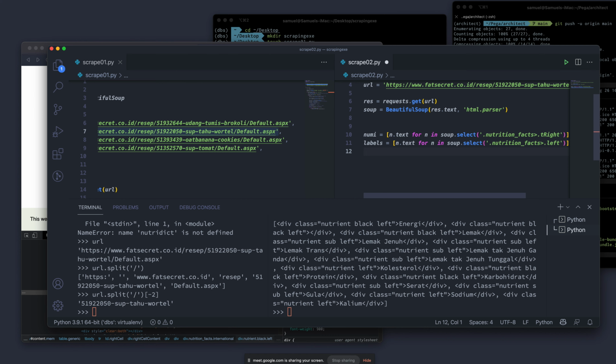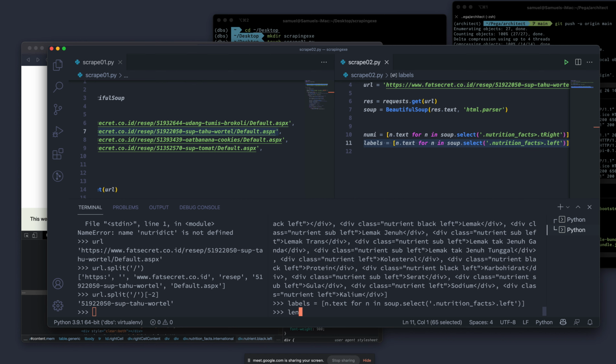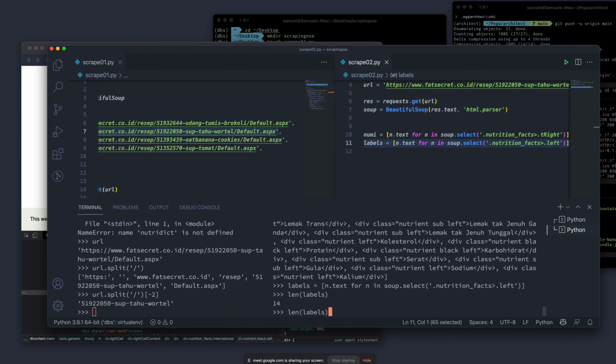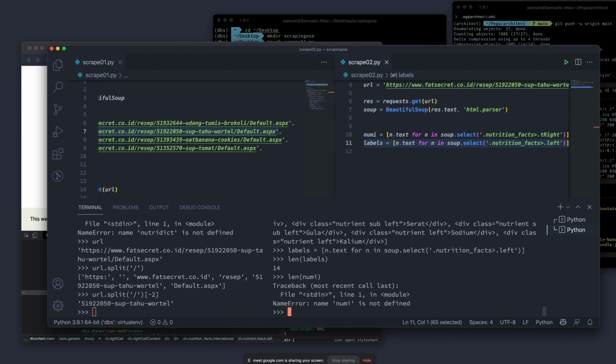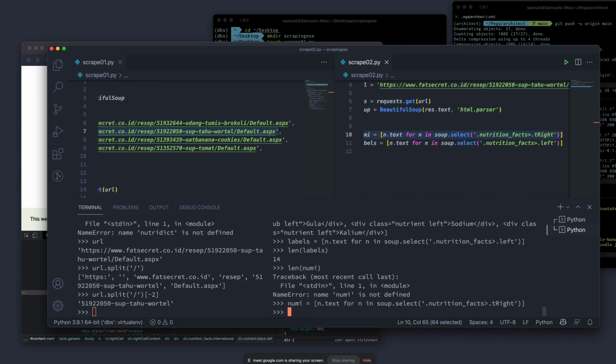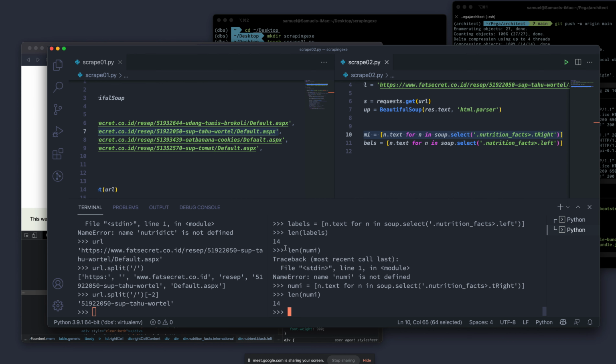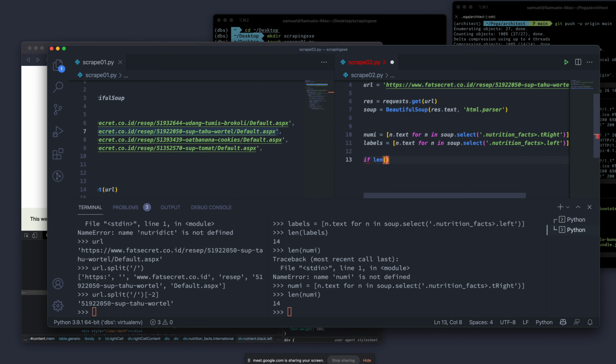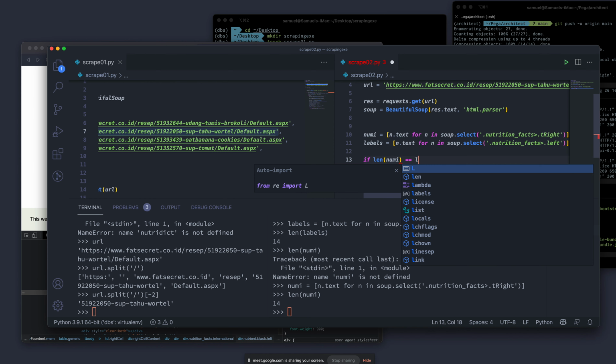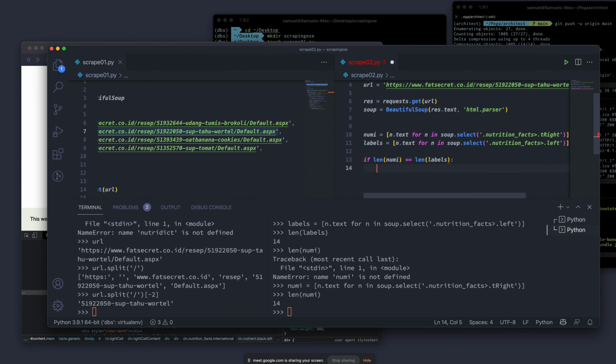How do we know this is actually correct? Let's do a simple sanity check. If the length of labels is the same as new me, which is not created, so let's go ahead and create new me. Length of new me, perfect, 14 to 14, right? So let's do a quick sanity check here to say if the length of new me is the same as the length of labels, then what do we want to do?